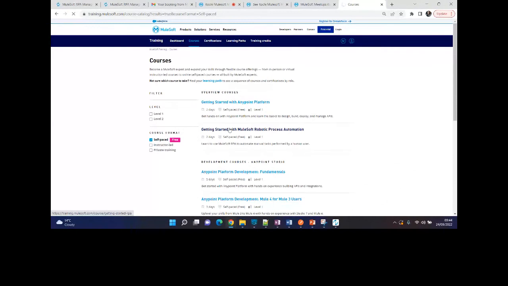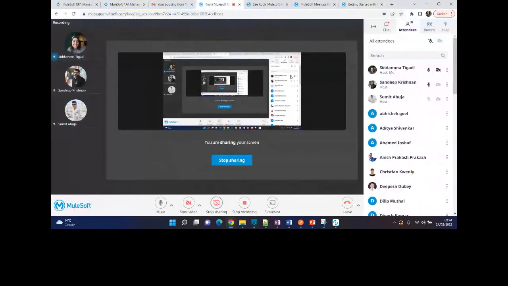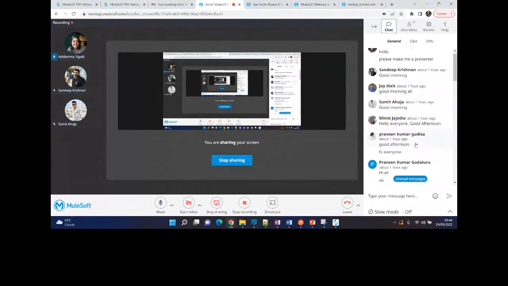The only additional effort that you need to put in is, please reach out to your org admin and get your access to the RPA Manager console, and from there I think you should be able to do the hands-on as well. So let me just put this link in your chat just so that you have it.